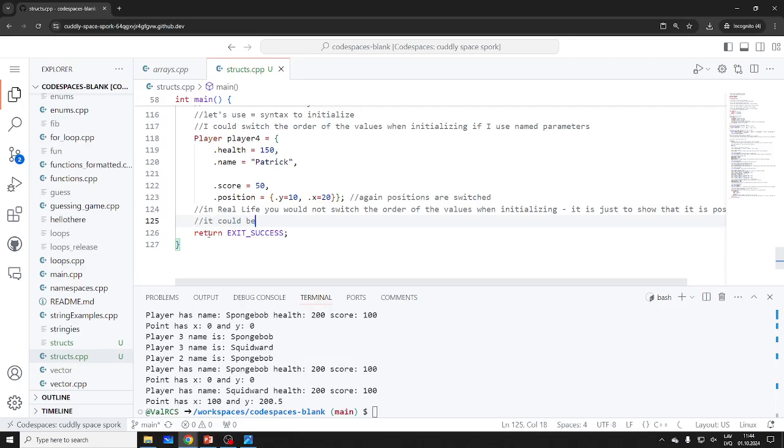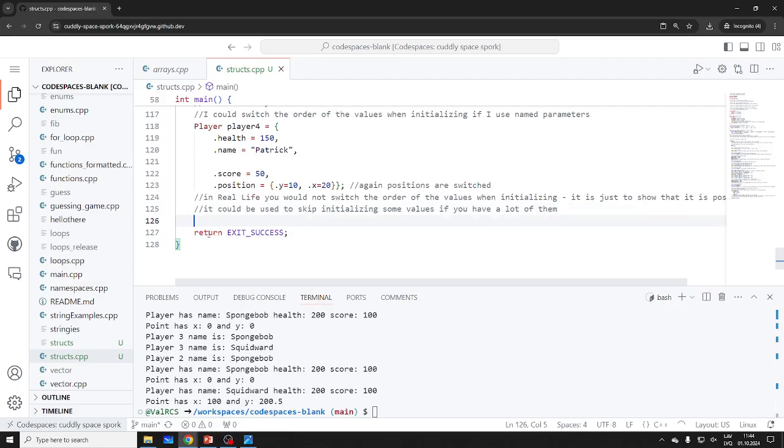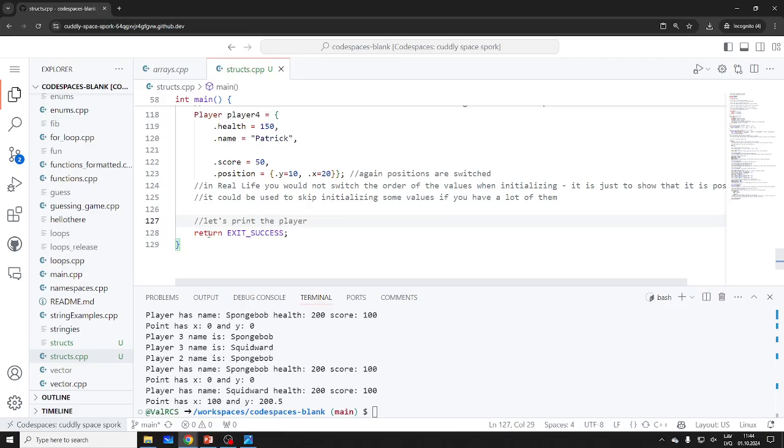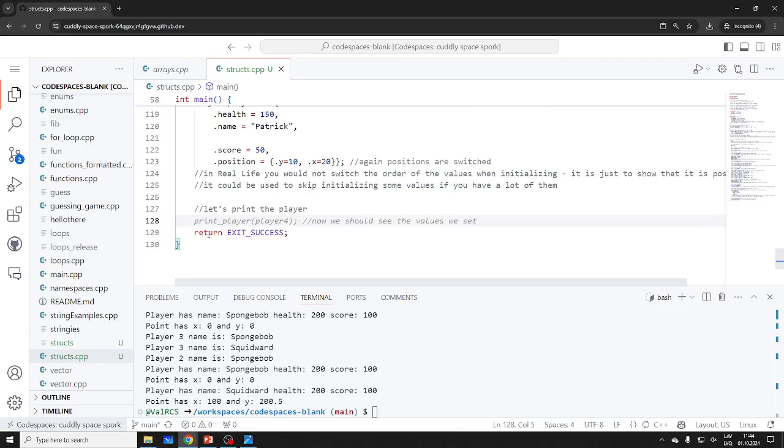It could be used to skip initializing some values. You have a lot of them, right? You don't need to. Maybe for some reason you have all this data later on, but you don't want to initialize everything immediately. Let's print this player. Let's see what happens with Patrick. You should see if this works, right? So this is reverse order, to show that it's possible. Okay, let's compile this.